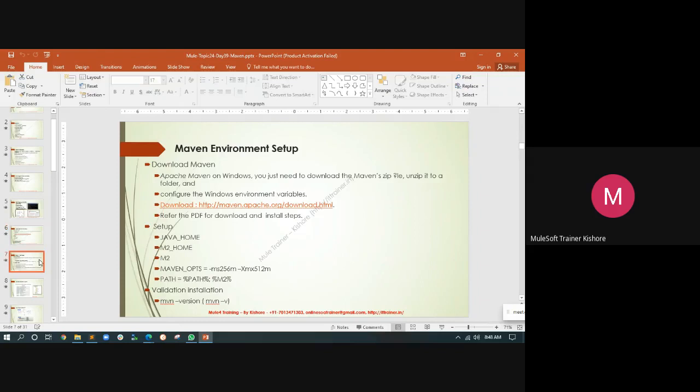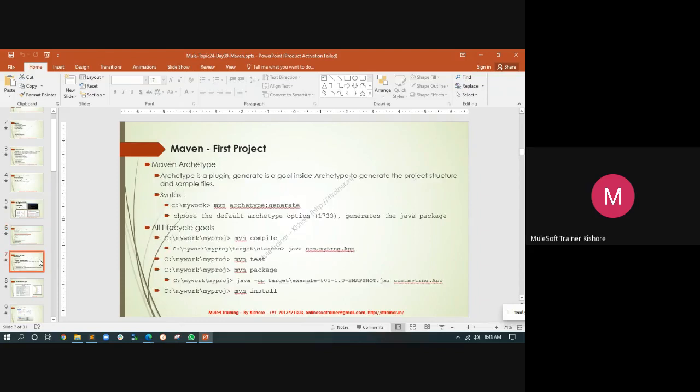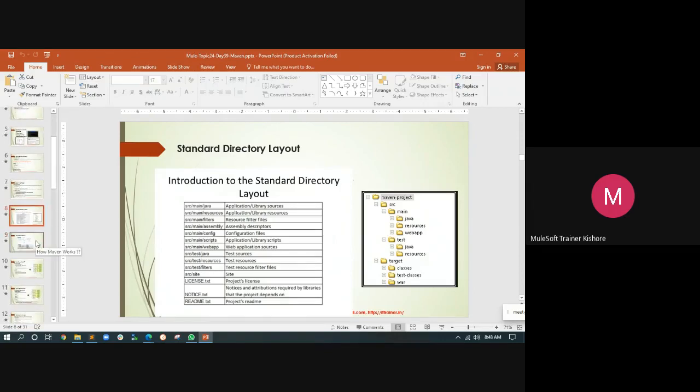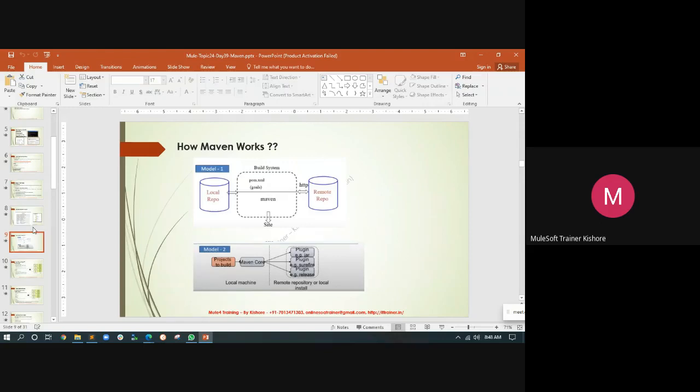So we have discussed the setups. Please complete the setups. Maven is the most important thing in your Mule. That's the reason I was covering the basics of Maven, though it's not part of your general Mule curriculum. So please pay attention to practicing Maven. Whether you practice or not, it's my responsibility to complete your syllabus.